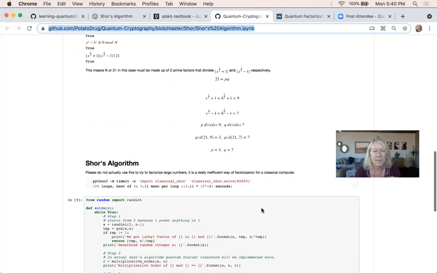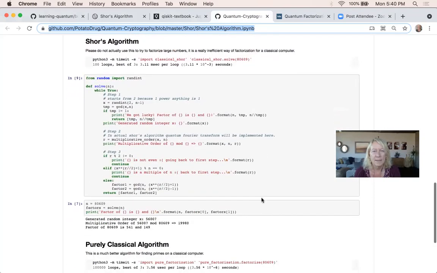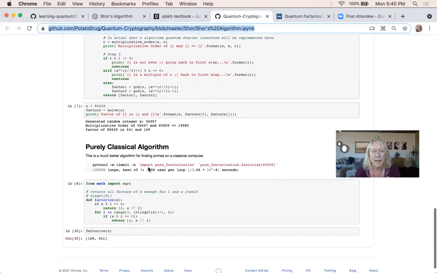And then he goes into Shor's algorithm and he says it's inefficient. And then he literally says, in an actual Shor's algorithm, quantum Fourier transform will be implemented here. And then his purely classical version, because the guy's obviously a good programmer, is a much better algorithm. And look at that, this is something we can really get our hands around, or heads around.